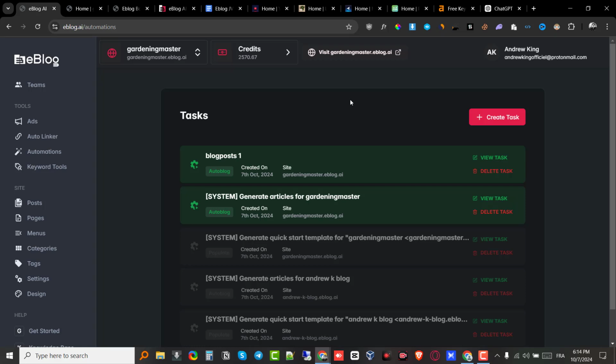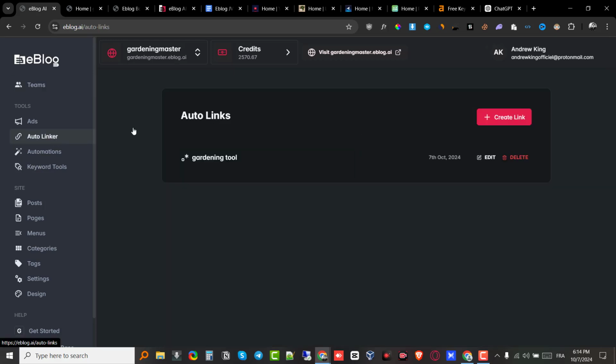The other cool feature is going to be the Autolinker, and here you can basically add hyperlinks without you having to go throughout the blog and find specific keywords. You can add hyperlinks and link out to external websites or affiliate links without you having to circle around your website trying to find specific keywords to do that.